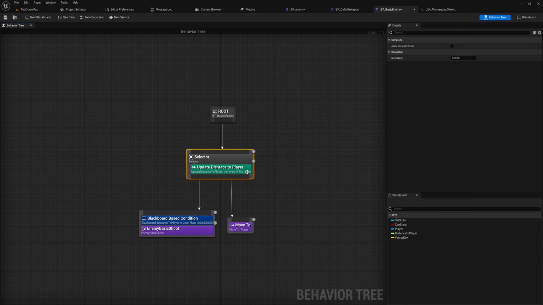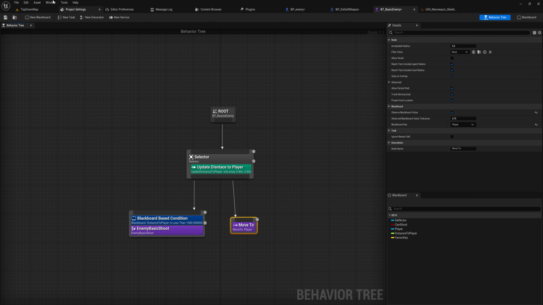It's going to go through and update the distance to player. I just had a different service on that, if you noticed, that I made during debugging, which didn't end up being actually needed. It's going to update the distance to that player, and then if that's less than 1,000, it will shoot. If it's not, it will move towards the player.